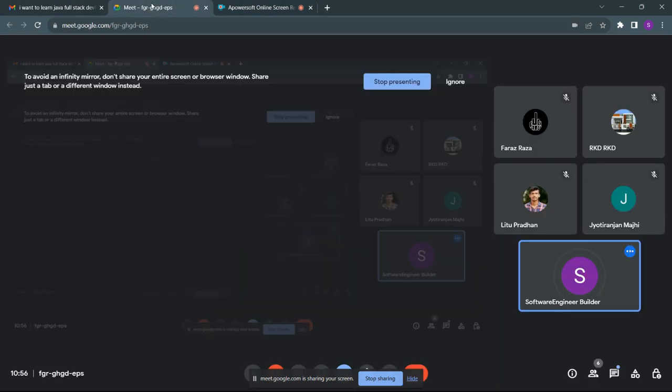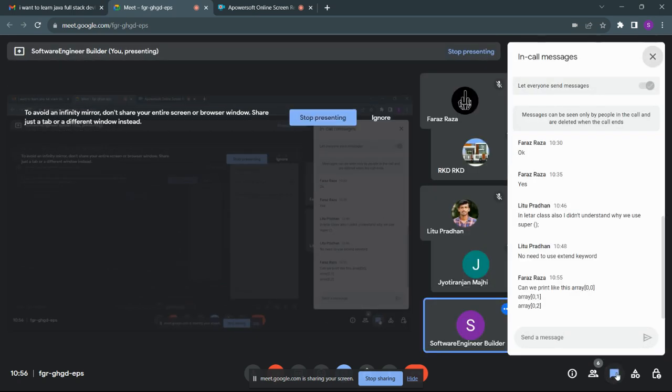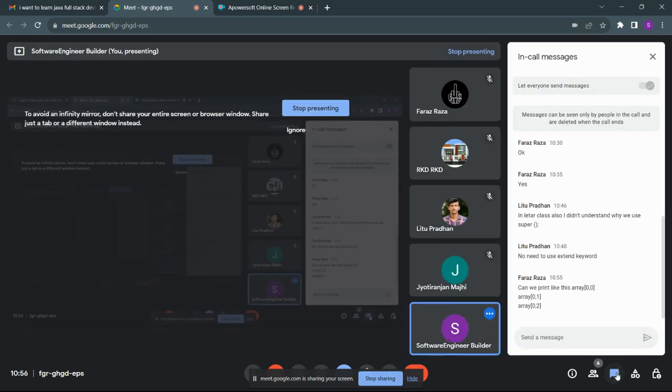Anybody any doubt? Okay, somebody pinged, I think. So no need to use the extends keyword. In the later class also, I didn't understand why use super. So super, guys, I use there for the superclass constructor purpose. If I want to remove it also, that's not an issue there. But while inheritance is going on, in that time you can use super. But in the current case also, if you remove super, there will be no problem for you.